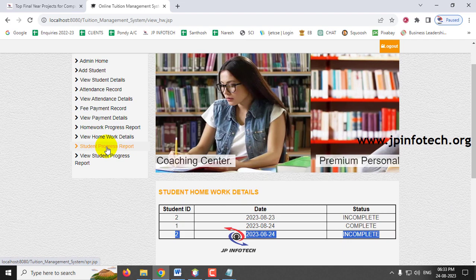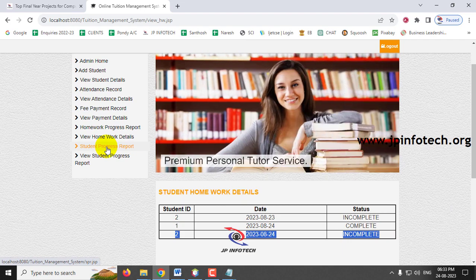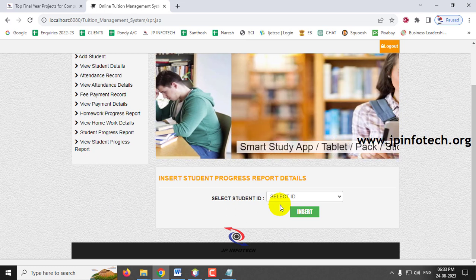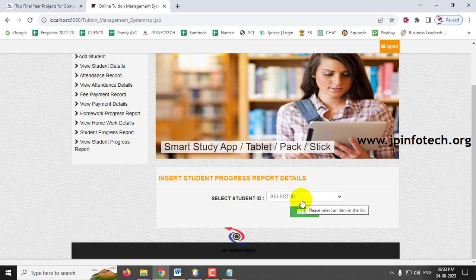So now coming to the next part, that is the student progress report. In the schools and in the tuition also, they will be keeping some tests to evaluate the progress of the student. So for that purpose we have kept this option.